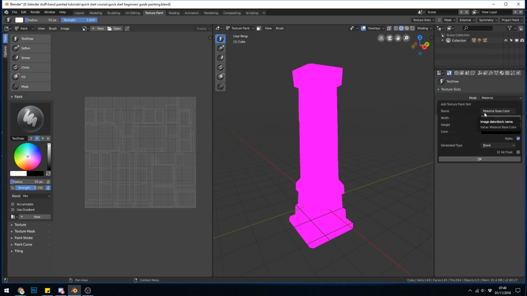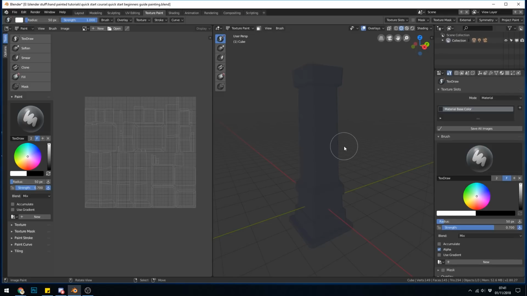You can change the name of this map, and you can change the size and the color, the base color of the map. I think it's a good idea to change this to 2048, so double it. And in this case, I want to change the base color to a very bluey gray for a pillar. Then press OK, and there's my base color, ready for painting.